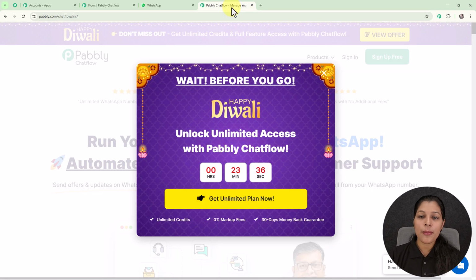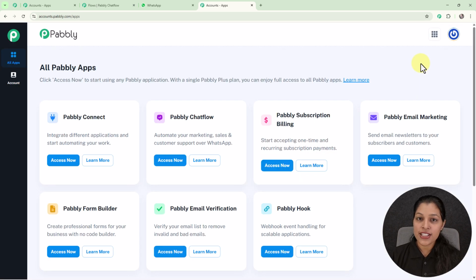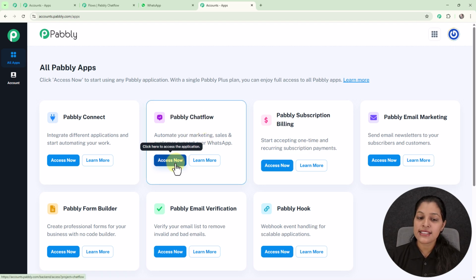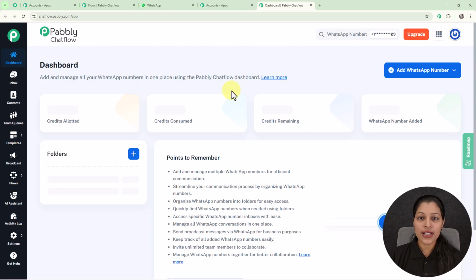Now let's move on to my Pabbly Chatflow again, and here I am going to simply click over this sign in. And once you finish your sign up, you will be getting this all Pabbly apps page where you can see the products provided by Pabbly. And as we are going to create a chatbot, we have to access this Pabbly Chatflow app by clicking on this access now button, and we will land on the dashboard page of Pabbly Chatflow, which can be seen here.